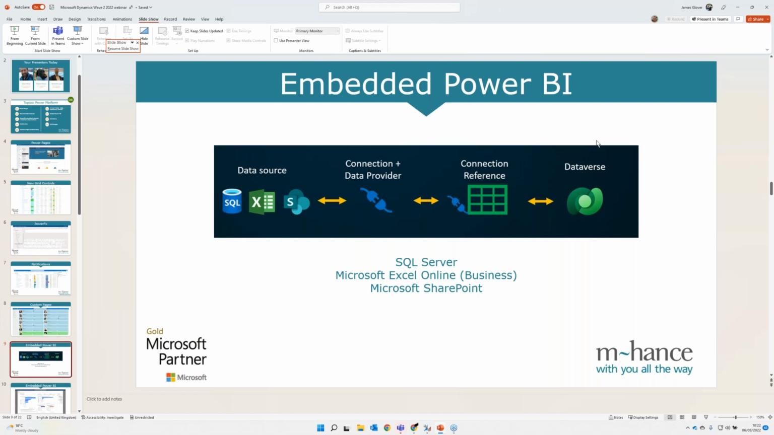And the interesting thing, as of this roadmap release, Dataverse can be one of the sources. So if you had multiple databases that are all a bunch of Power Apps databases, they could all show data from each other's databases. So again, giving us nice options there.